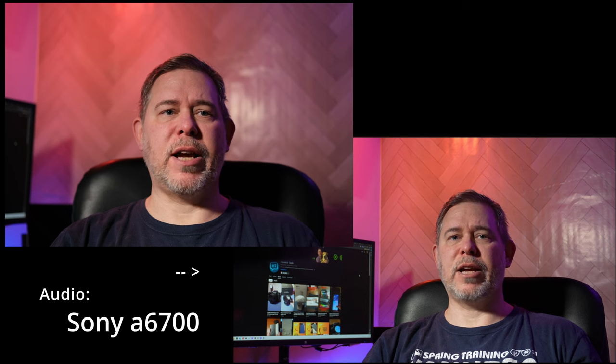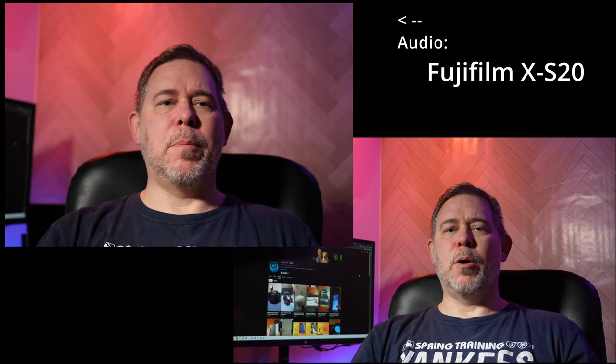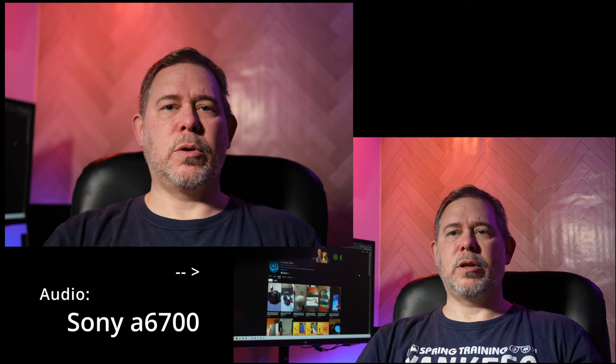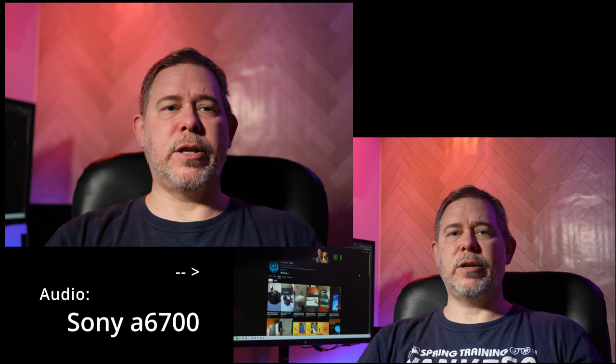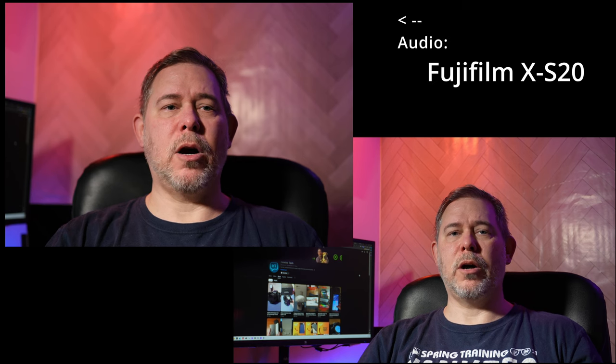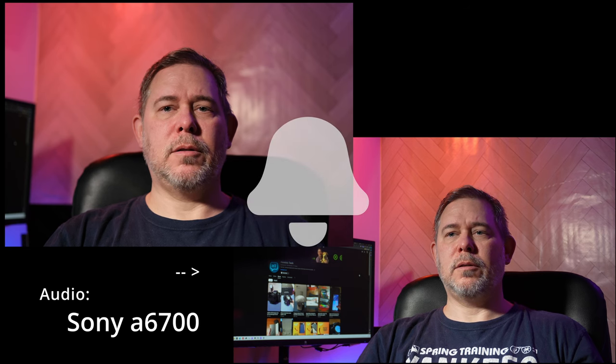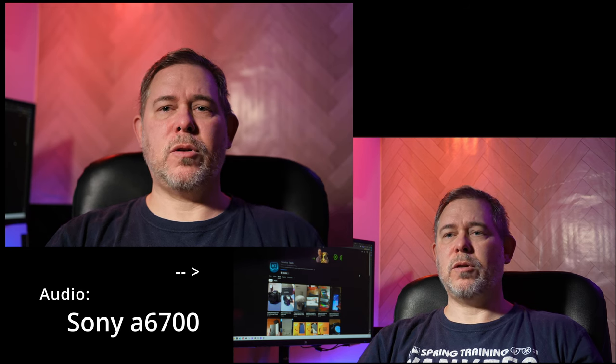It's nothing fast action or anything like that. Both cameras are using built-in microphones in the body. So we'll keep switching back and forth throughout the video to show what audio is coming from what camera. And, curious how this all looks.